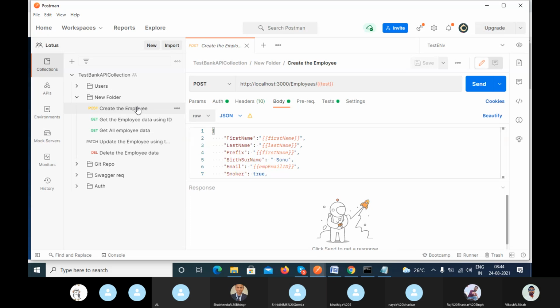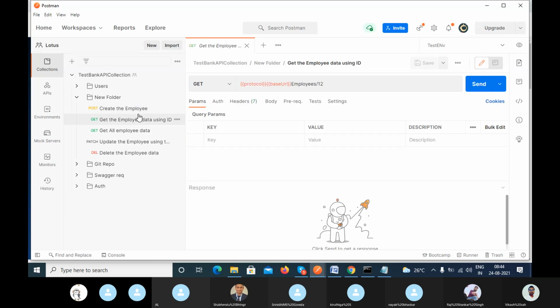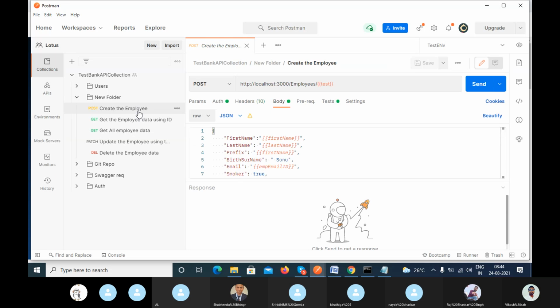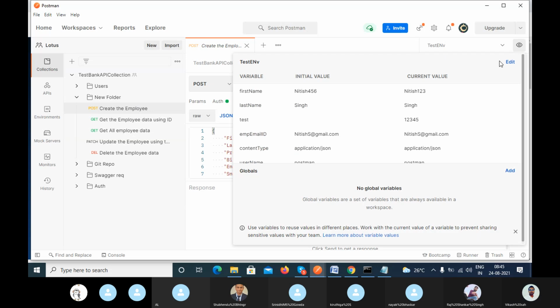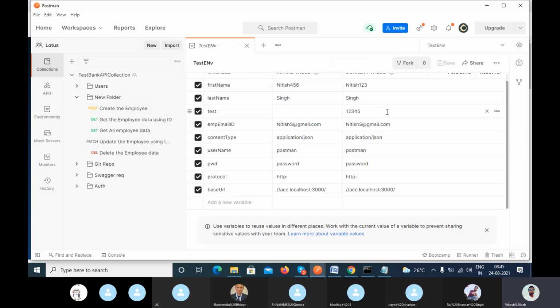Vikash, one question. Whatever we give in the environment, if we choose that environment variable visible, is it applied to all the collections and requests that we have? I mean, the environment you have named test, right? If we make this visible, it will be used in all the collections and requests. Exactly. If you select this particular environment in the drop down, it will be applicable for all.